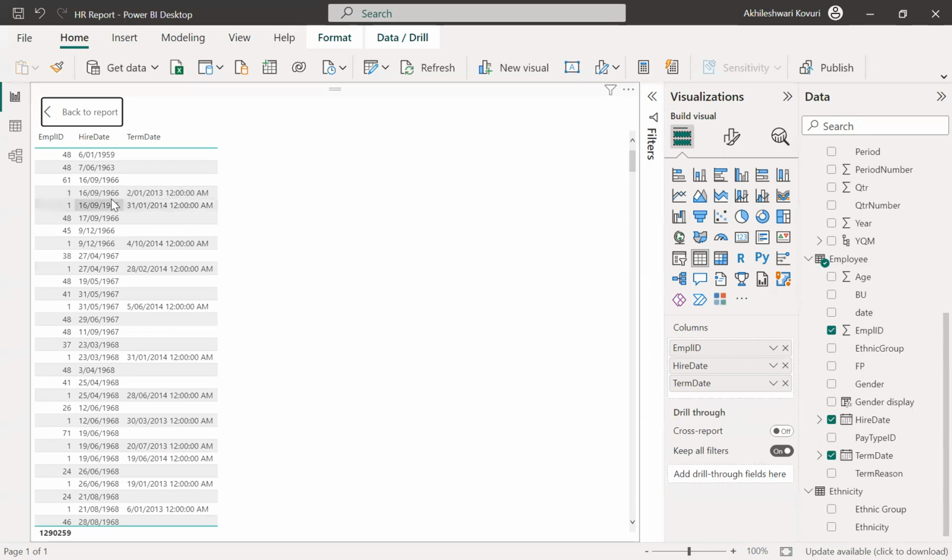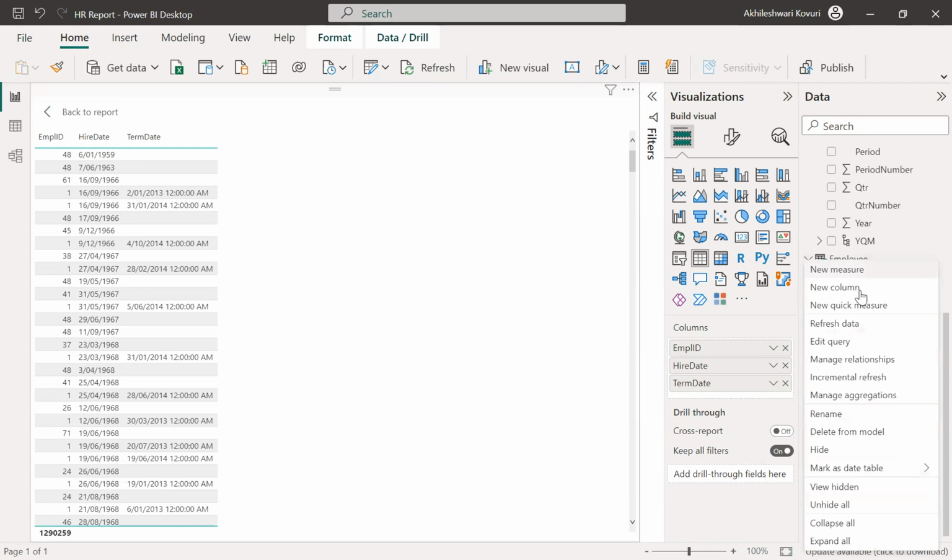Based on these two dates, we can find the number of days in between the hire date and the termination date. If those days are less than 61, meaning they quit in less than 2 months, it's a bad hire. We have gone somewhere wrong.